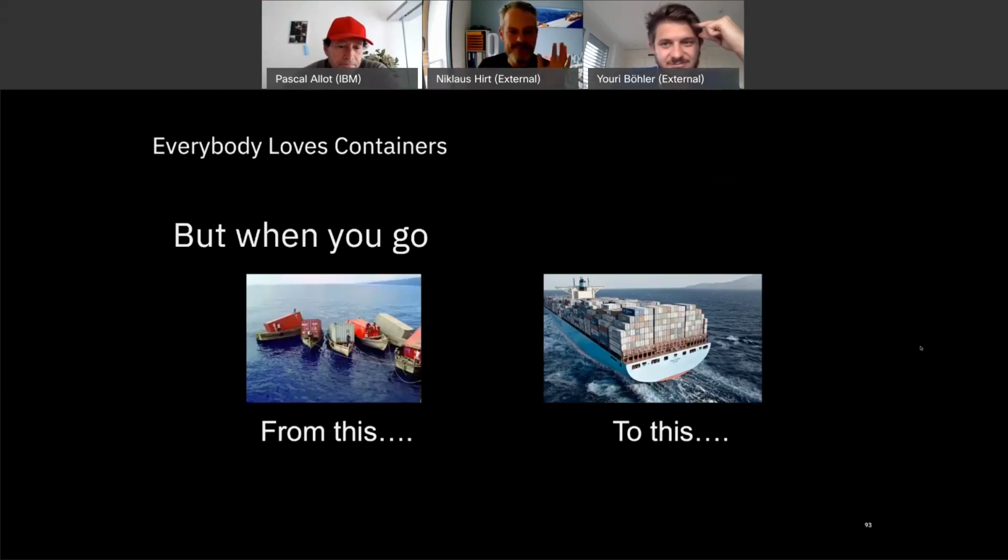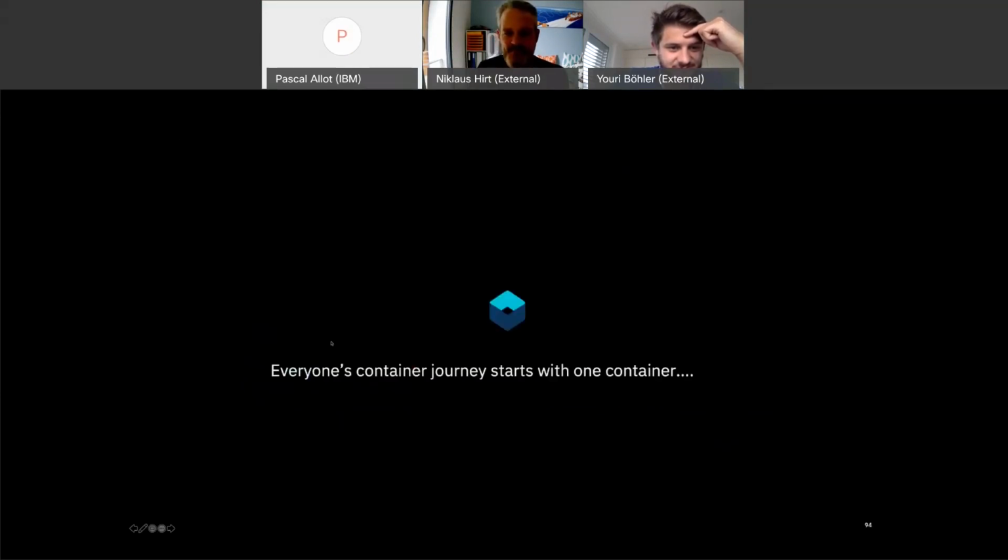Thing is, everybody loves containers, but if you go from the left with 10 containers to what you have on the right, imagine you stack the containers as you would on the left. It just doesn't fly. So as I said, usually we start with one container, and just a little anecdote, and then we wrap it up.